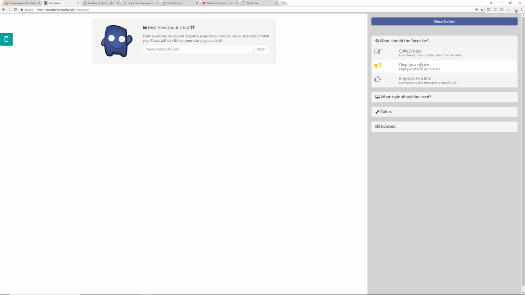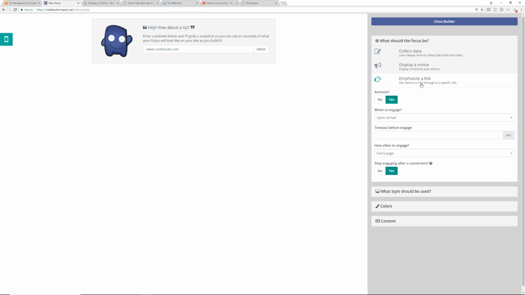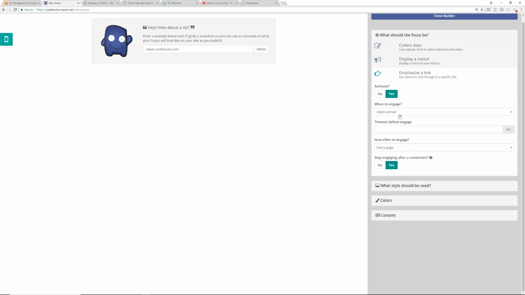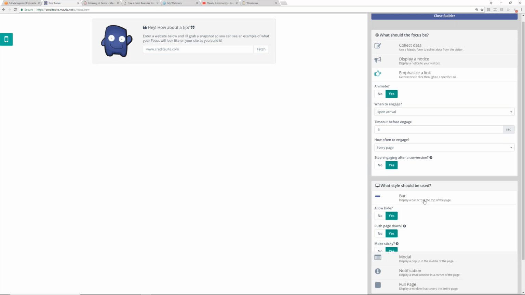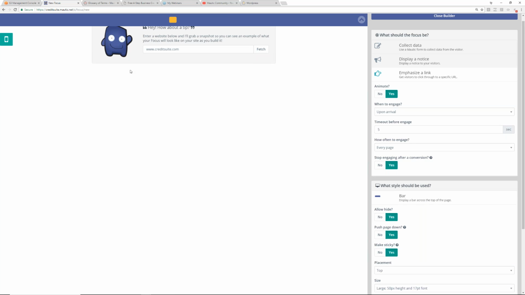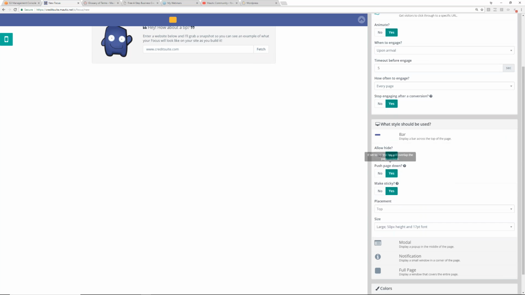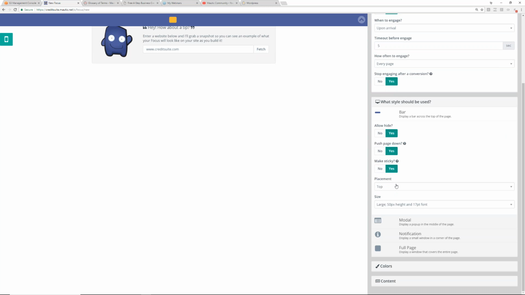Basically, I'm coming in and saying, what do I want to do? I want to collect data through a form, display a notice, emphasize a link. So I want to emphasize a link upon arrival. I don't want to animate it. I want them to wait 5 seconds after they get on the website. The style I'm going to use is a bar. See the bar up here? This would overlay over my actual website, but my website's not pulling up, which I'll find out with Mautic how that works. I want them to be on the top of the website.